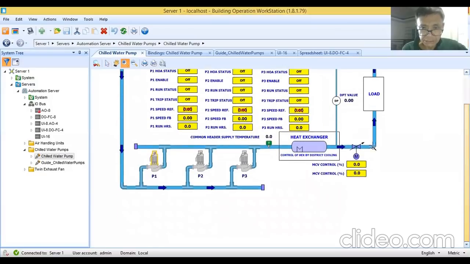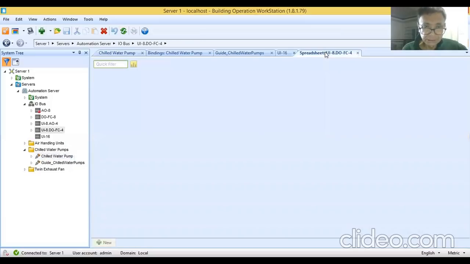Okay, now the time. Another point that I need to create is the common header supply temperature. As you can see, this is not yet bound. Now let me go to my here. Let's see if there are some vacant.